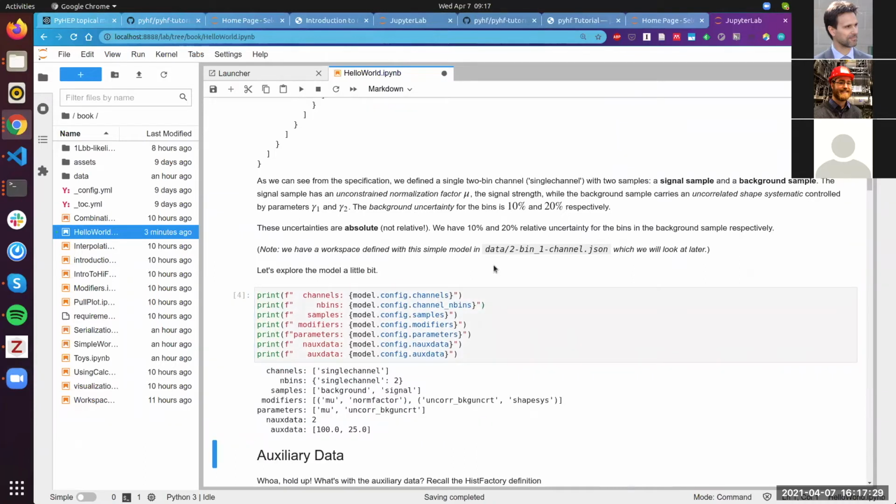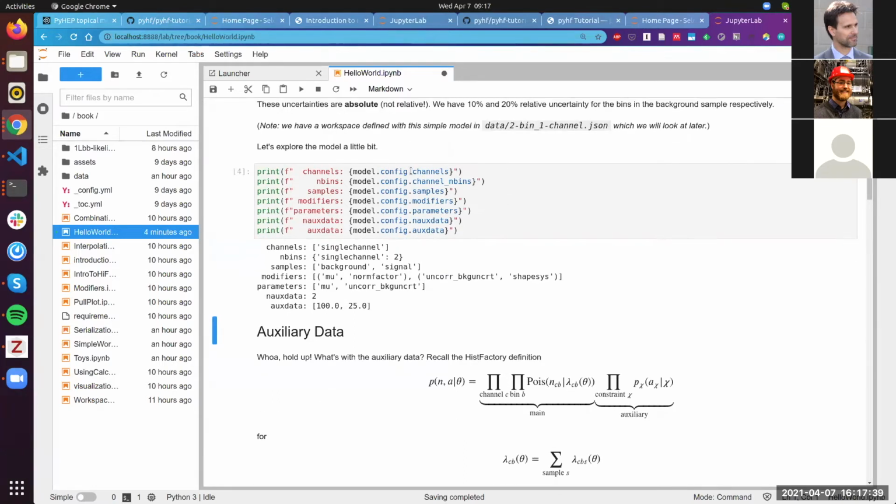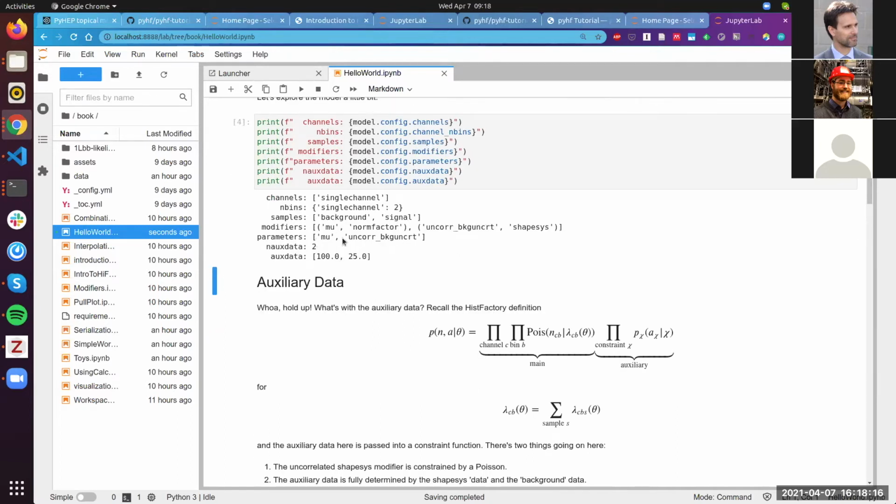We offer that. With our model APIs, we also have a config API that gives you access to a lot of the information you would care about. While running this, we have different attributes that we can access. We can ask about the channels and see that here we only have one, the single channel, and that it has 2 bins. The samples contained in it are named background and signal, and they contain modifiers: a normalization factor on a signal strength parameter named mu, and a shape systematic on these uncorrelated background uncertainty modifiers. And we see that we only have 2 types of parameters.